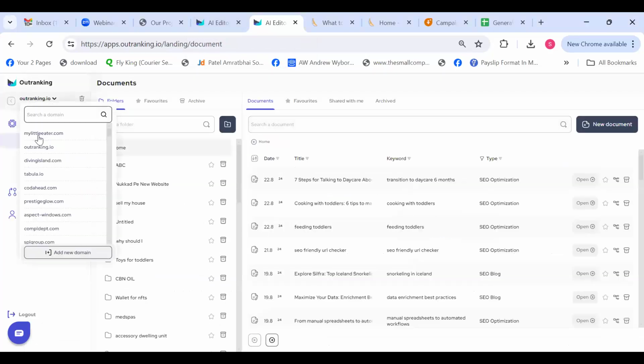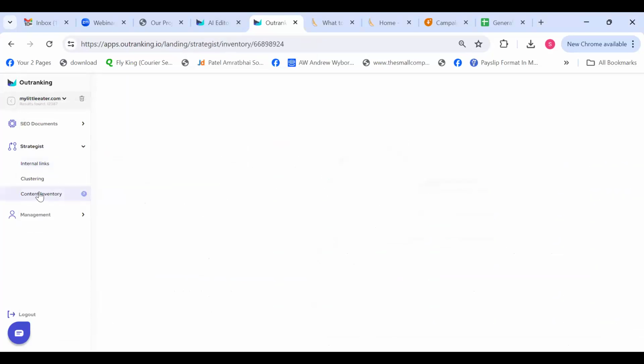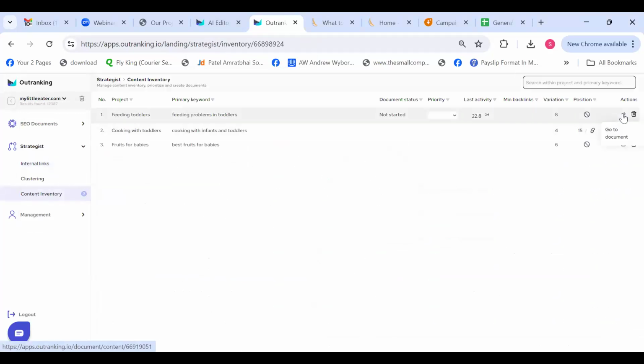Let's go to my little eater. Let's go to content inventory. So this is one way of optimizing your existing web page by adding it to content inventory and then finding the URL and optimizing the content. I just showed you how to do that.